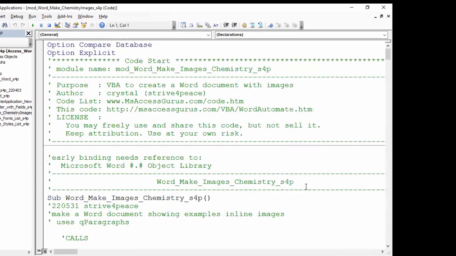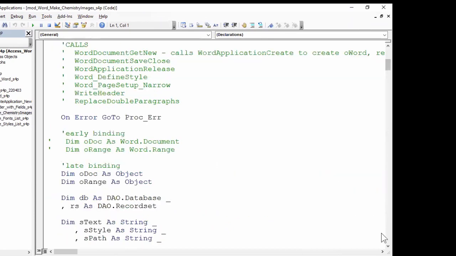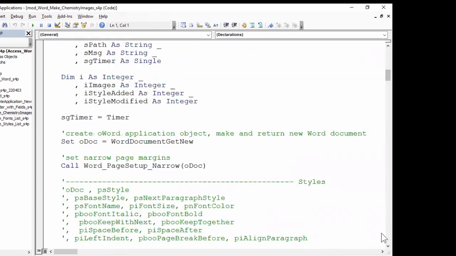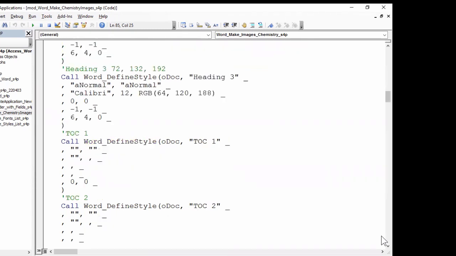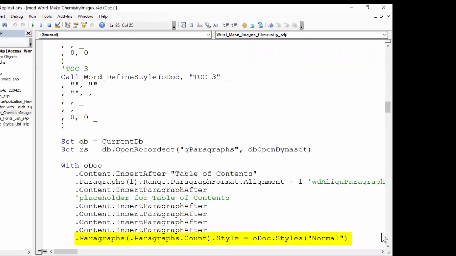Making images. When we make images, kind of like when we're inserting fields, we can have some issues. This one also defines new styles, or it changes the way that styles are defined. And I have a procedure called DefineStyle, which if the style is already defined, then I just modify it based on whatever you send. So I'm modifying some of the built-in styles in Word, and then I'm going to use them.